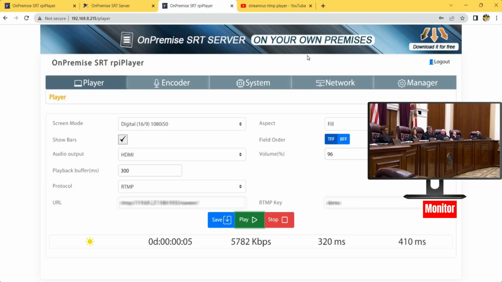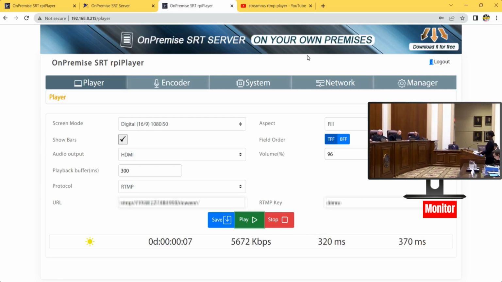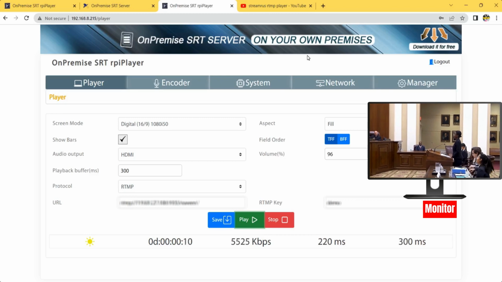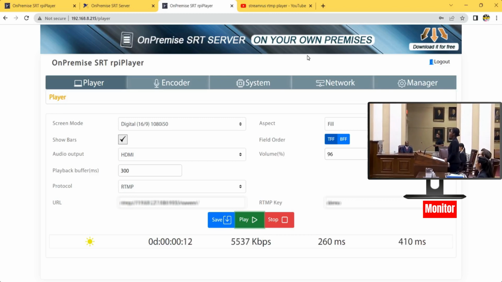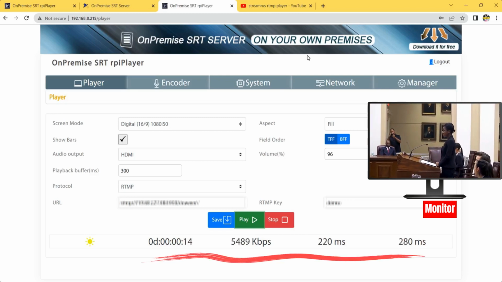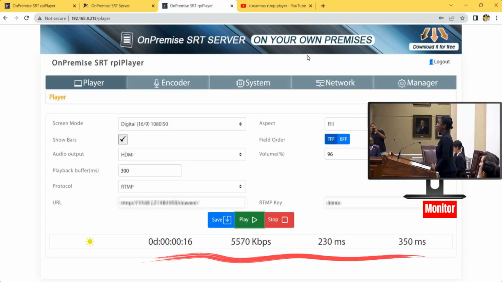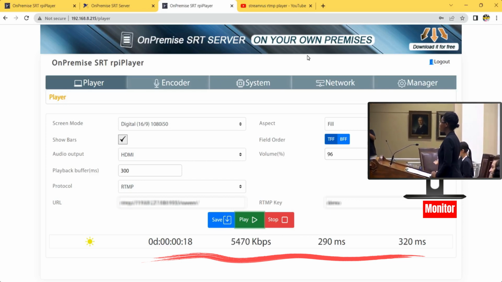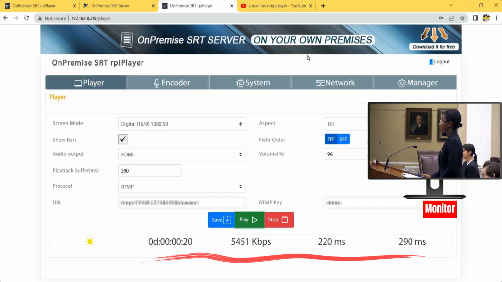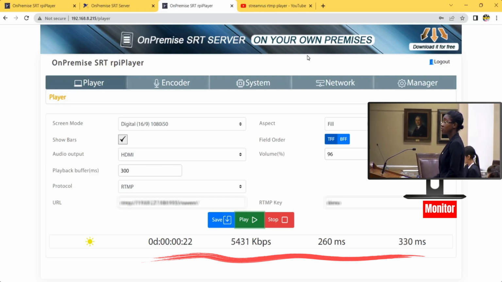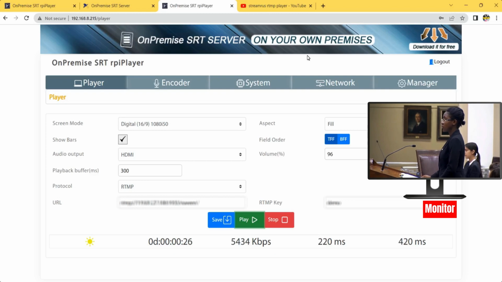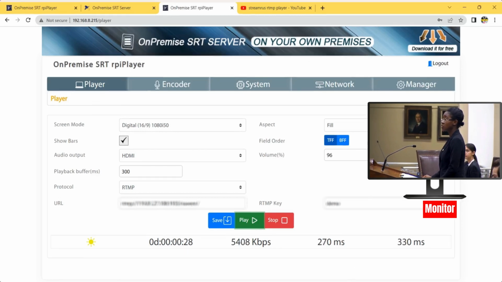Once the player successfully starts receiving the live feed, you will observe the dashboard displaying relevant information about the stream. This includes details such as the streaming chronograph, bitrate, audio buffer, video buffer, etc., which serves as confirmation that the data is being downloaded and processed by the player. With its intuitive dashboard, the SRT RPi Player offers a seamless user experience. Setting up the player is a straightforward process that can be completed in just a few minutes, enabling you to start playing streams effortlessly.